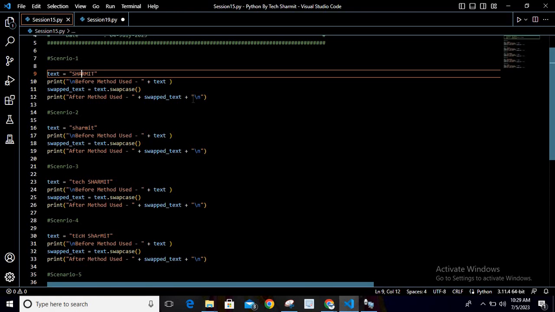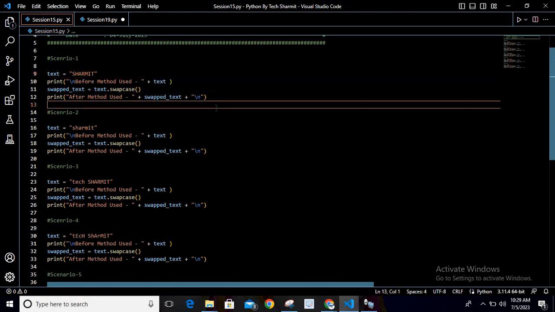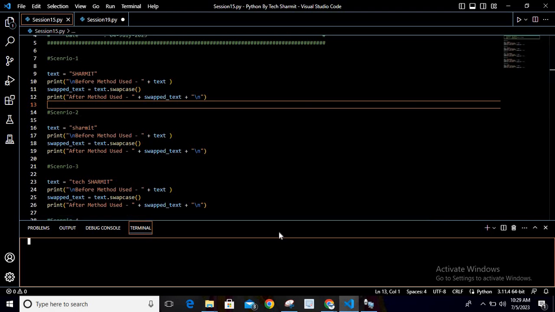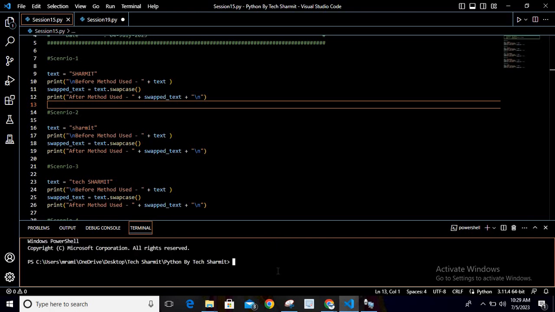On line number 12 we are printing the swapped text. So let's save this and run this. For opening the terminal, I'm using Control Shift and tilde from my keyboard. It will open my terminal, and here I will run the program using the command python. To run the program, you can write python session15.py. Session15 is my program name. Then hit enter.